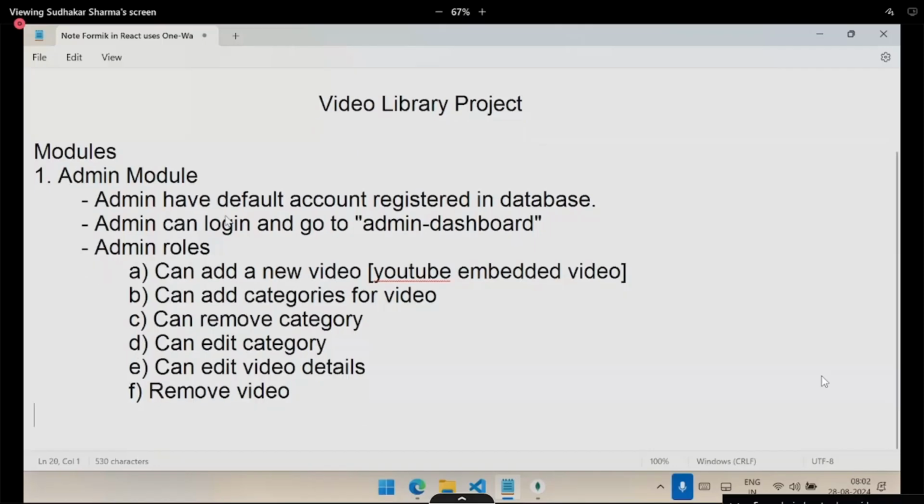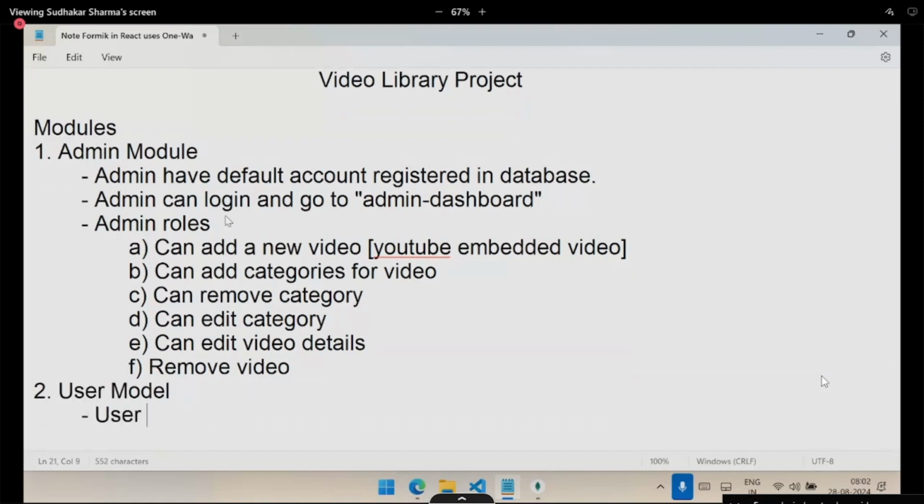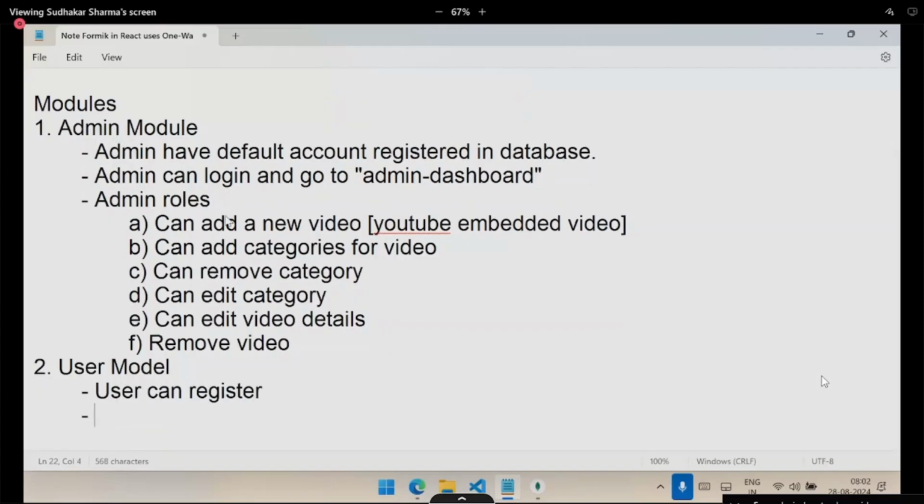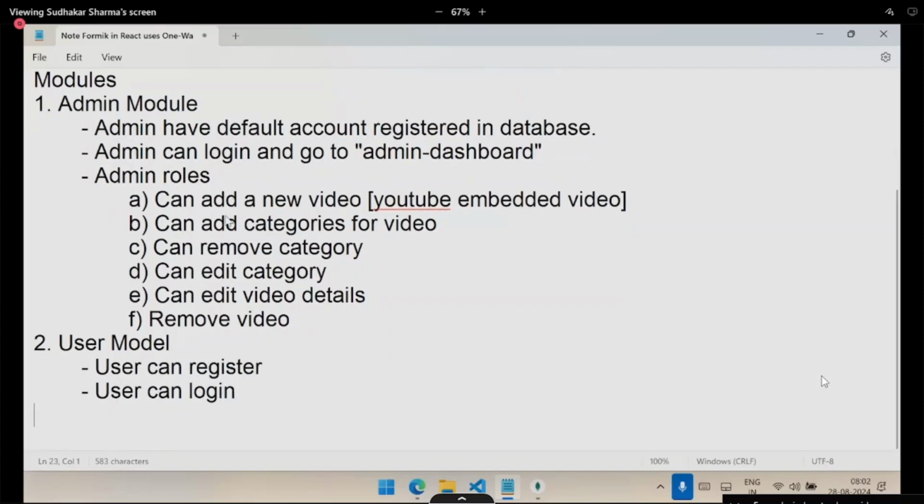This is one module. This is the job of admin. Another one is we have user module. So user can register, user can log in, user can browse videos.